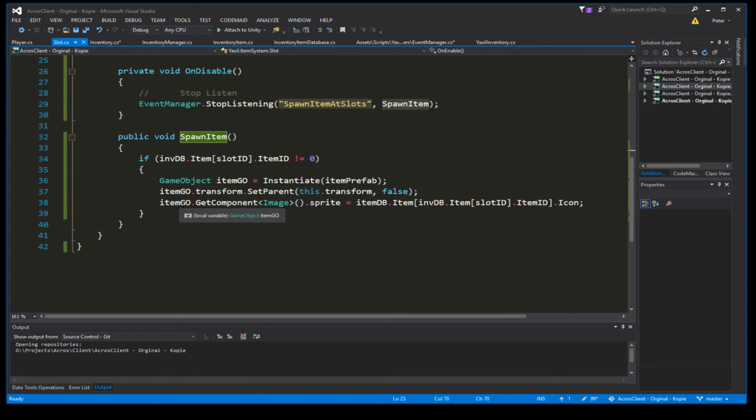And then we get the component item image. So in our game object we instantiate here, we have a component image, and there we want to look for the sprite, and the sprite we're going to get out of our item database. So we go to the item database dot item, and then we look for the inventory database dot item slot id dot item id. So if there isn't one, we get the one out of here, so we are on the right spot, and we want to have the icon out of that.